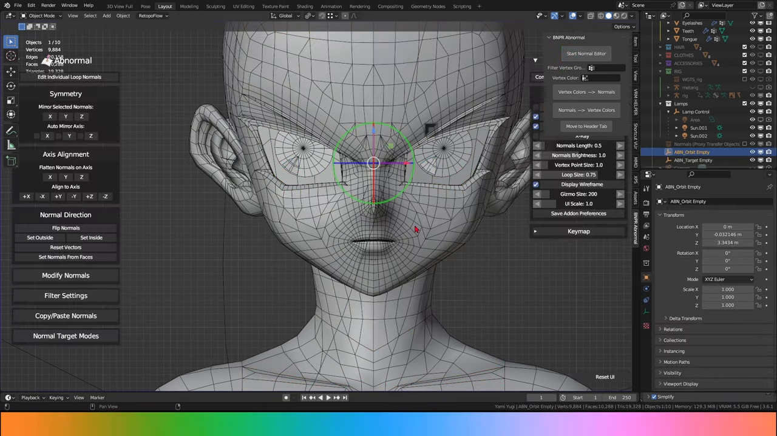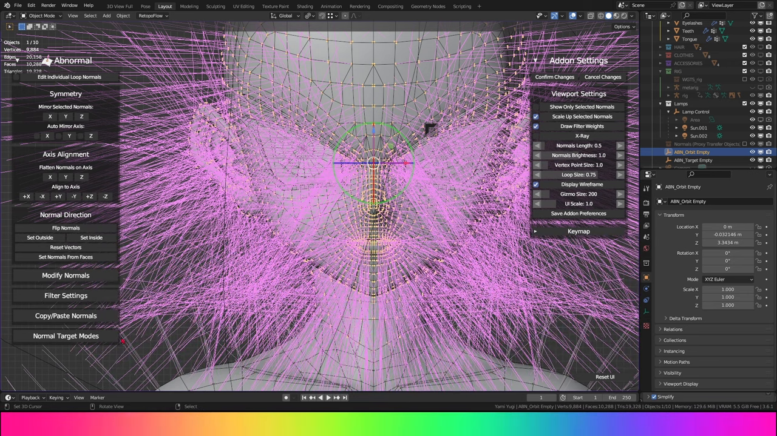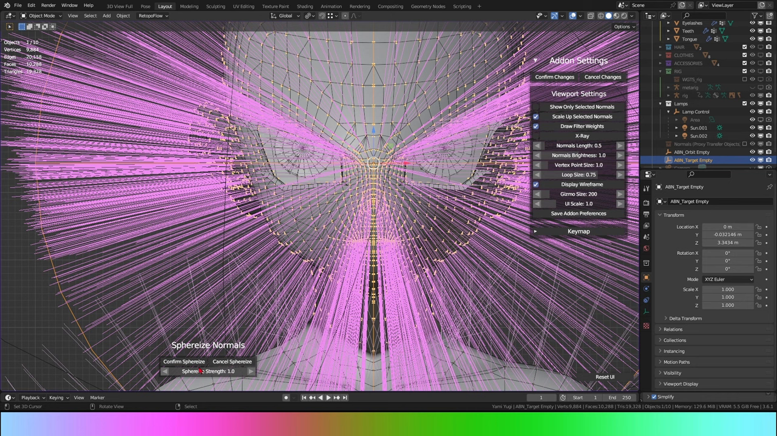Follow the steps shown in this video. The first is to turn all the normals outwards. And the second is to edit in the form of a sphere. Do not change any value and confirm to exit the add-on interface and apply the edit.